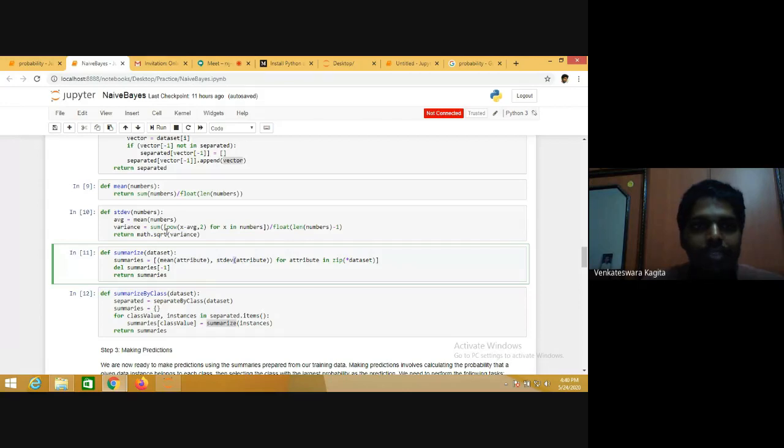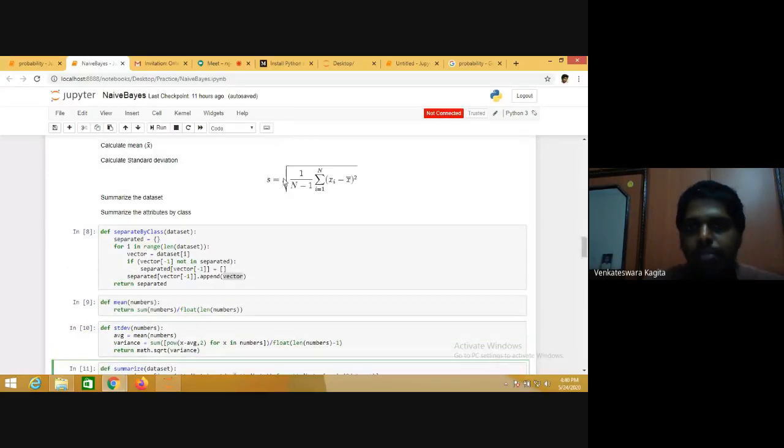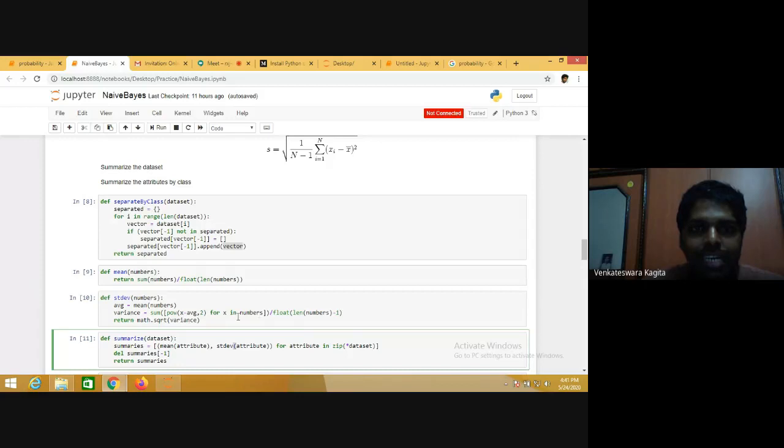You know how to calculate the mean value: sum of numbers divided by length of numbers is the mean value. And the standard deviation is the sum of x minus average whole square, divided by n minus 1. We have already seen the formula the first time, and I think we have given it here also. So this is the standard deviation formula: square root of 1 by n minus 1 times sum over i equal to 1 to n of xi minus x bar whole square. That is what is implemented here in the standard deviation.